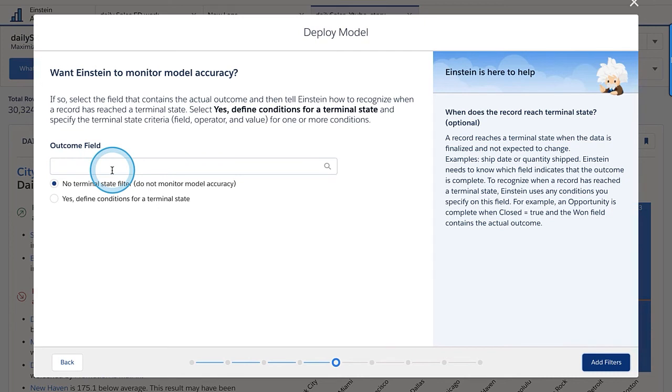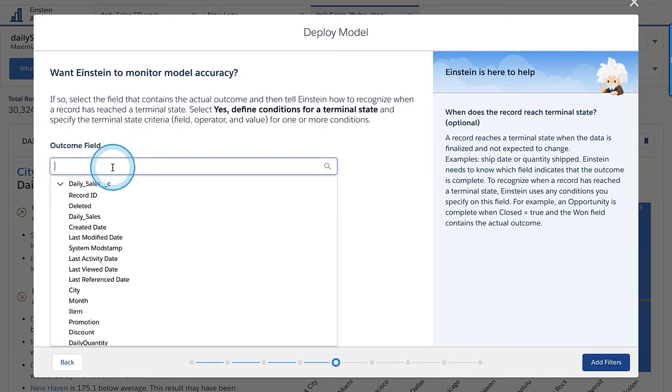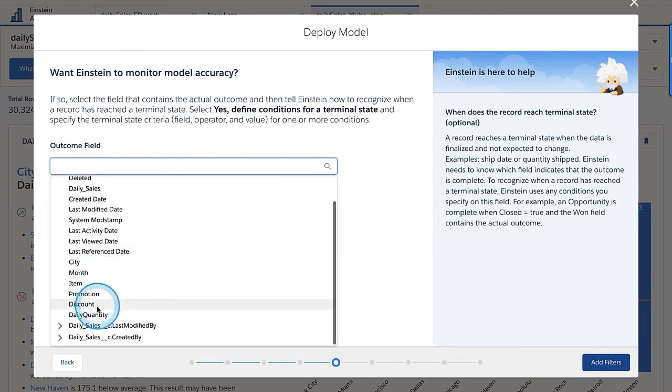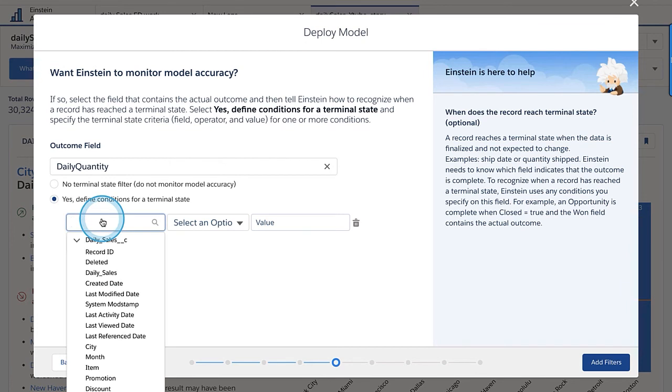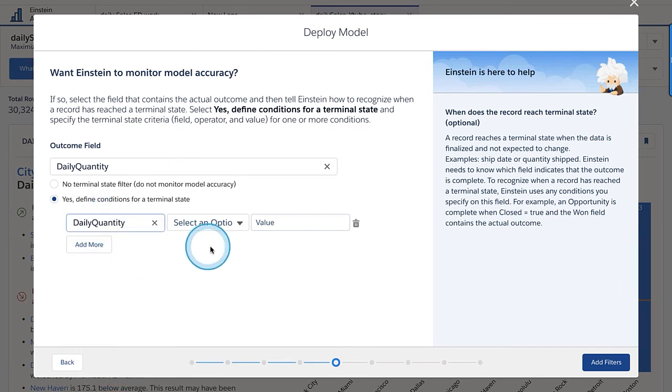Now that I have a field on the object that's stored with the data and the object on the Salesforce database side, for example, I can specify a terminal state. I can specify for Einstein Discovery to know, for that particular prediction that I'm building right now, when this record has reached a terminal state and there is no more need to predict. And I can compare the accuracy, the actual number versus the prediction number. So in our case, for example, if daily quantity was filled out, it's already filled out, that there's no need to predict anymore.